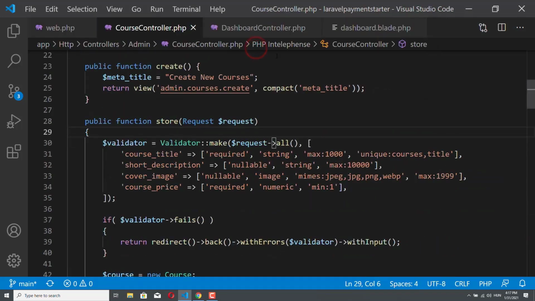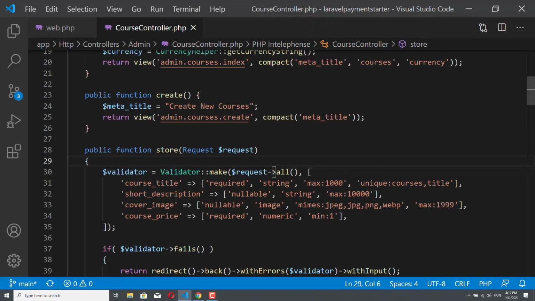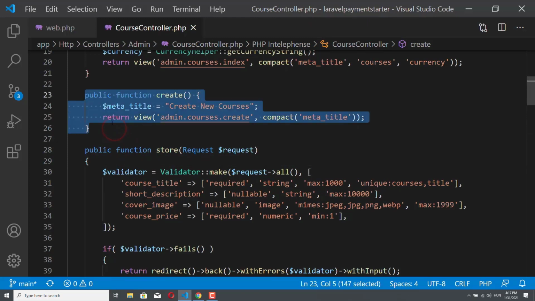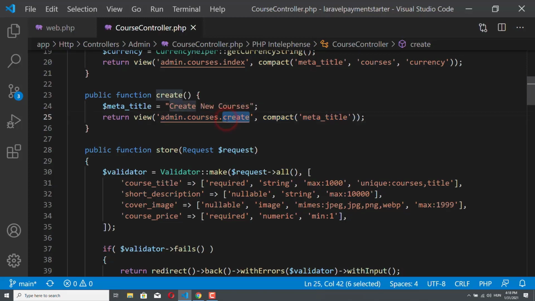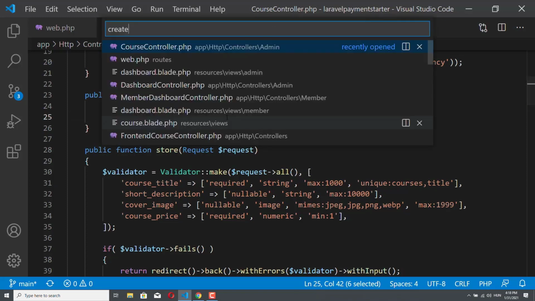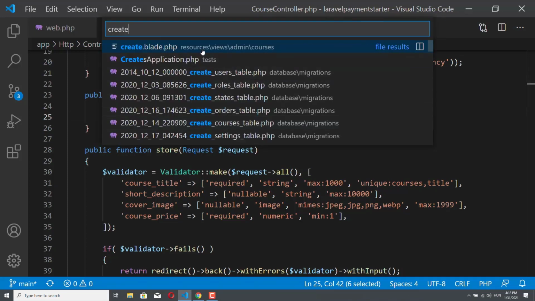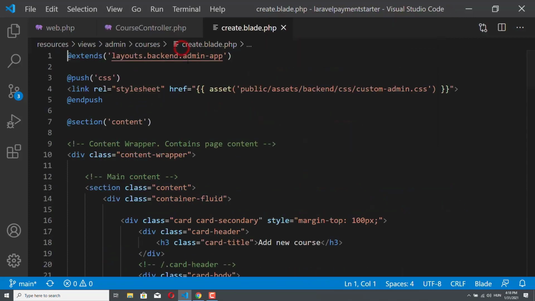this one. Let me just close these dashboard files, and yes, we have the create method here. So here we just defined a meta title, and we are passing this meta title inside the compact function to our create.blade.php file, and of course this file is inside the admin/courses folder. So let's just find this file. Yes, resources views admin/courses, so this is our view.